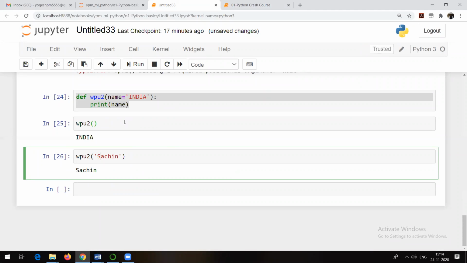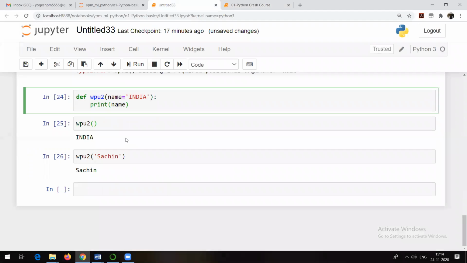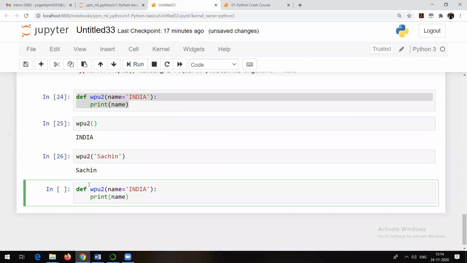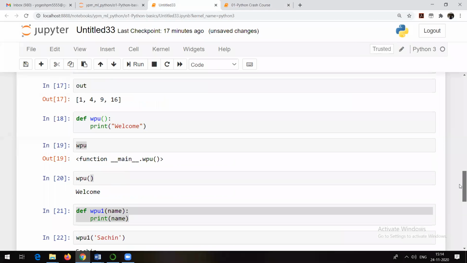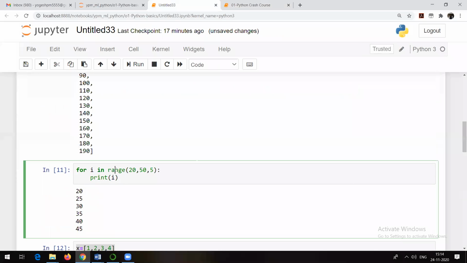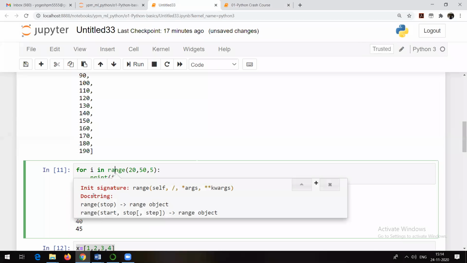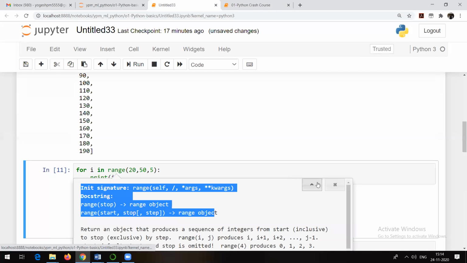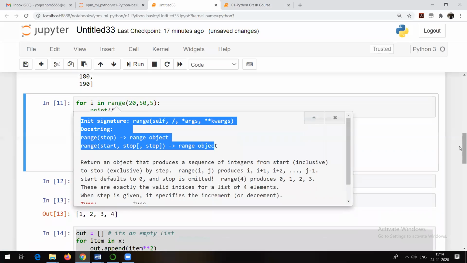And let me tell you one more thing. Suppose I write a function, so always make it a habit that for whatever functions you write, you should give some help. For example, I told you that if you are not aware of any function in Python, suppose you are not aware of the range function, what you can do is go here and press shift tab. So you are able to see all these kinds of values. Why are you able to see all these values? Because range is a default function available in Python.